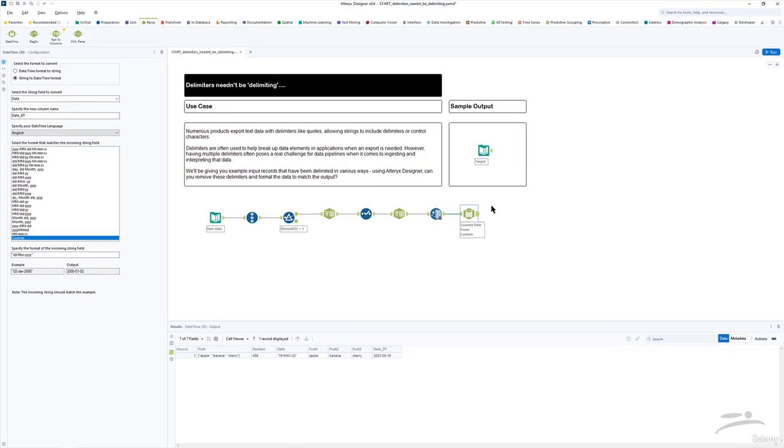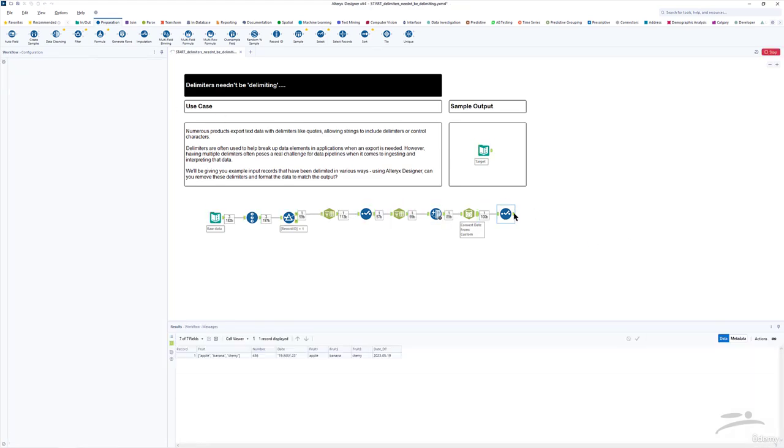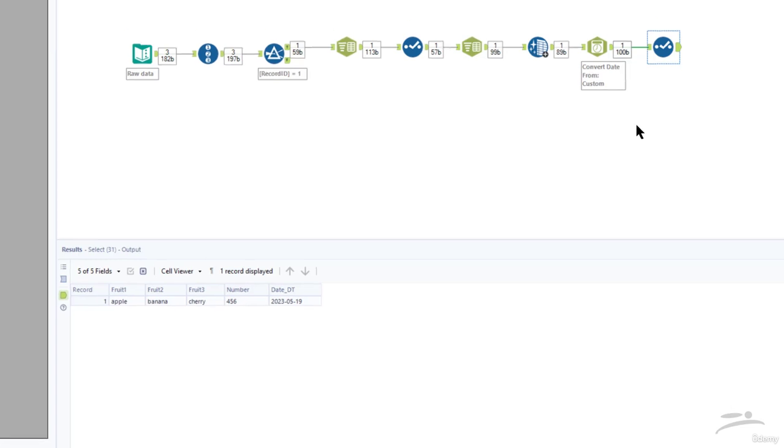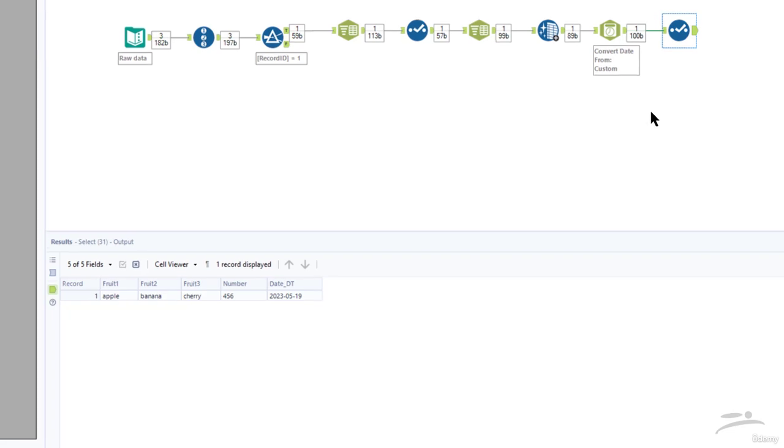Final little step of housekeeping here, make sure we've reordered the columns so that we have fruit 1, then fruit 2, then fruit 3, then number, and finally date_dt. The date should be a date format, the number should be int 16, and everything else should be a V string at this point. And that's our first section complete.